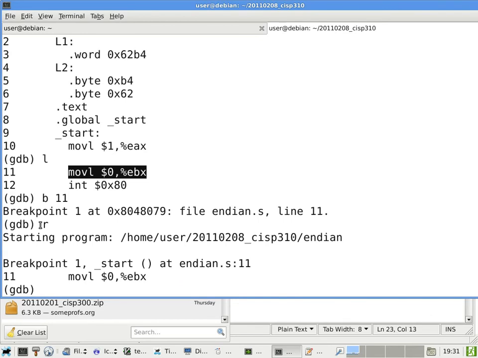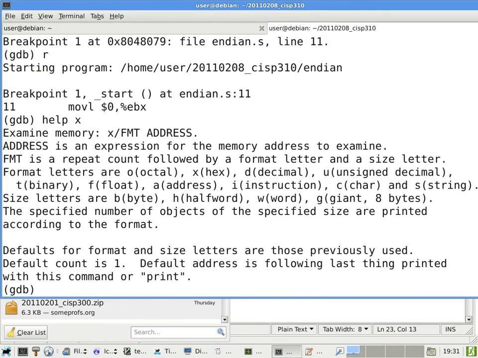So the big question now is, how do I examine memory locations? Well, there are a gazillion ways to do it, but mostly we'll use the X command. We talked about the X command last time too. The help of the X command is just that: X/format, and then you specify an address. The address is an expression for the memory address to examine. FMT is a repeat count followed by a format letter and a size letter.